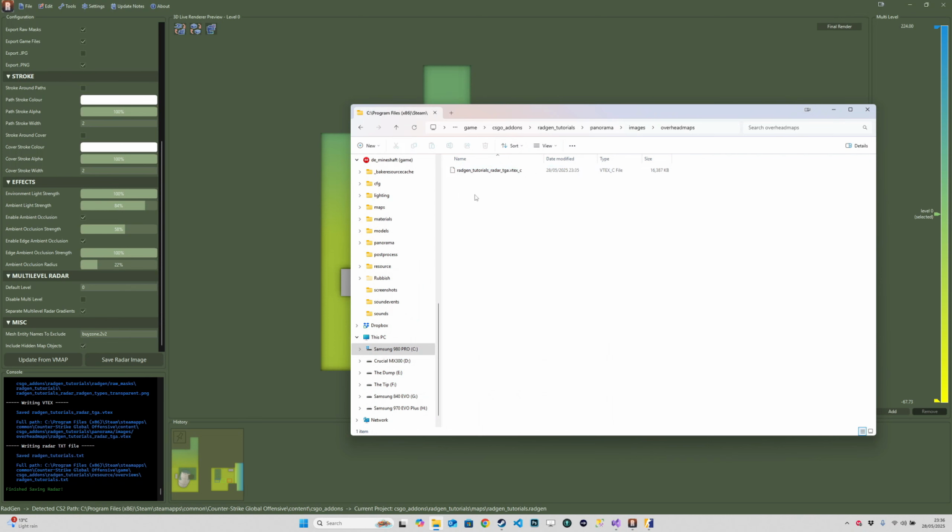The radar will show. You may want to reload the map if you already have it open, as the radar might not automatically update. But yeah, in case, just reloading the map should show the update and changes.